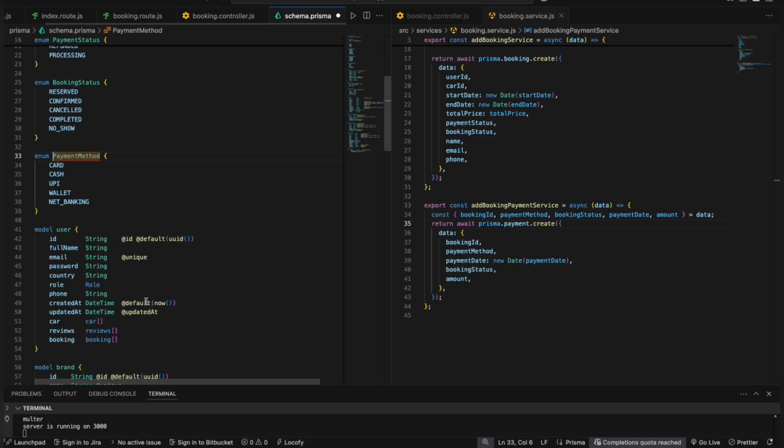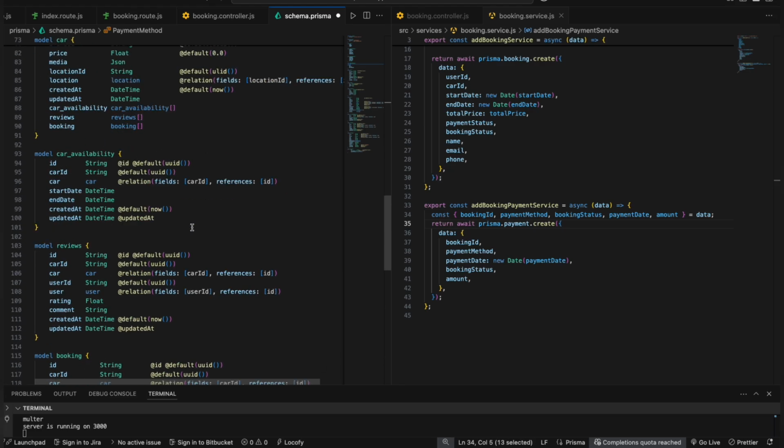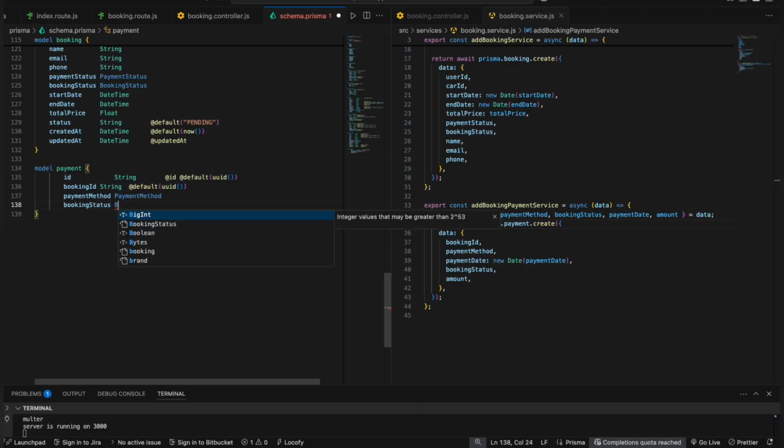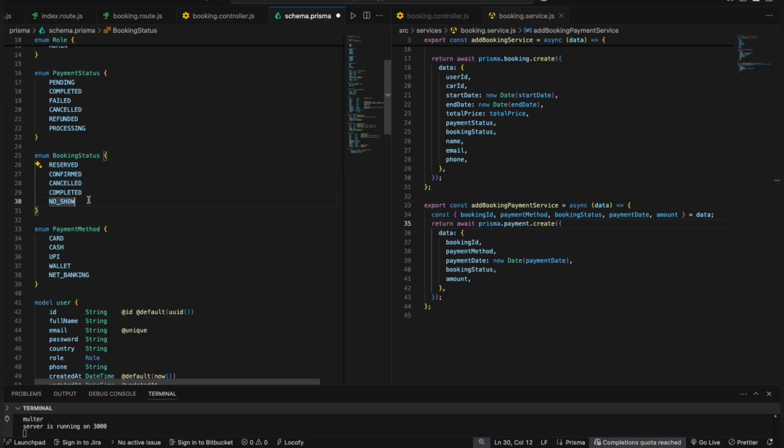Let me just show you what it is. We have already written card, cash, UPI, wallet, net banking, but as of now we are just going to accept card and cash. So let's just write down payment like booking status, and booking status will be booking status, and let me just show you what it is. So it is basically some statuses. It is reserve, confirmed, cancelled, completed, no show.